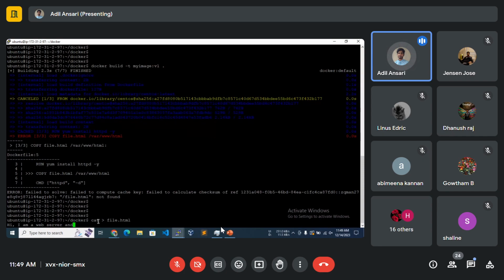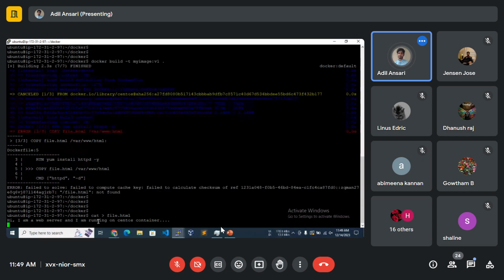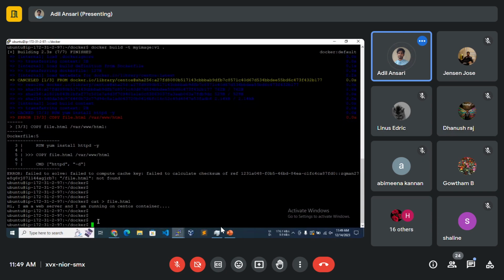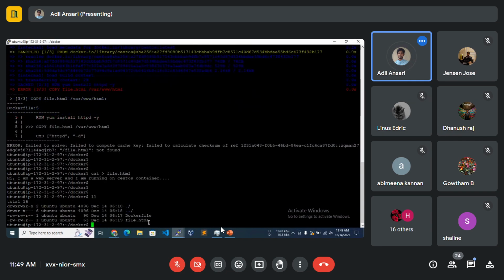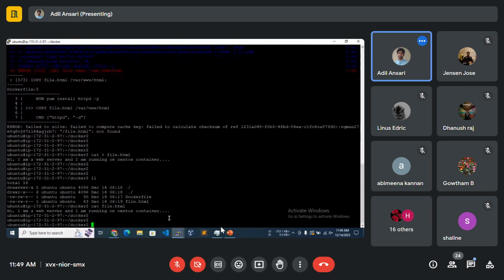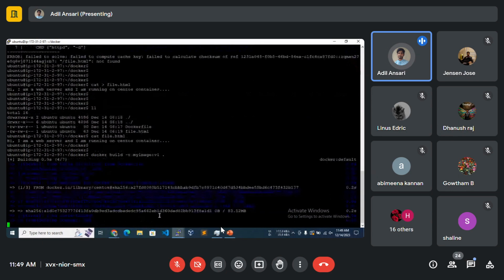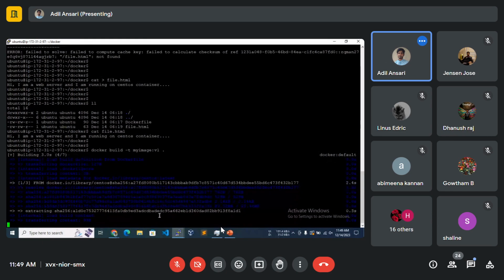I am a web server and I am running on CentOS container... So let's check. File.html is there. The content is there. Now let's again run this command docker build. It won't give any error.